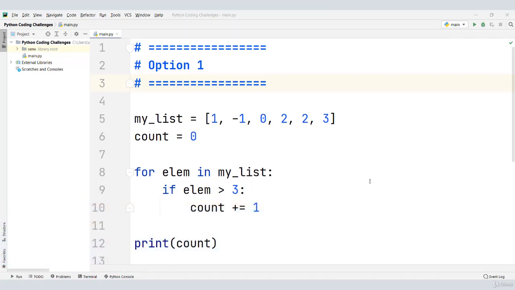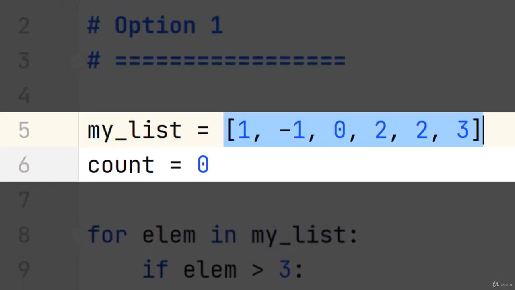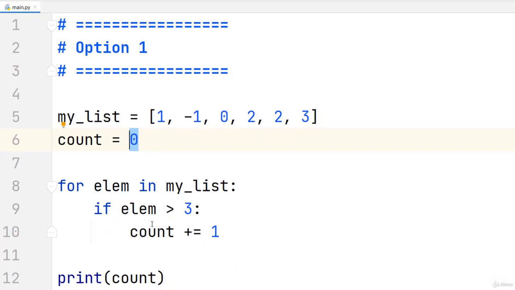First of all, we have to start by defining two variables. We have the variable myList with these elements in this case, and then we are going to define a variable with the count. This variable is going to be essential in this solution because we have to count how many elements are greater than 3. We need to store that value in a variable to keep track of the count that we have accumulated so far. This variable is going to be updated in a for loop.